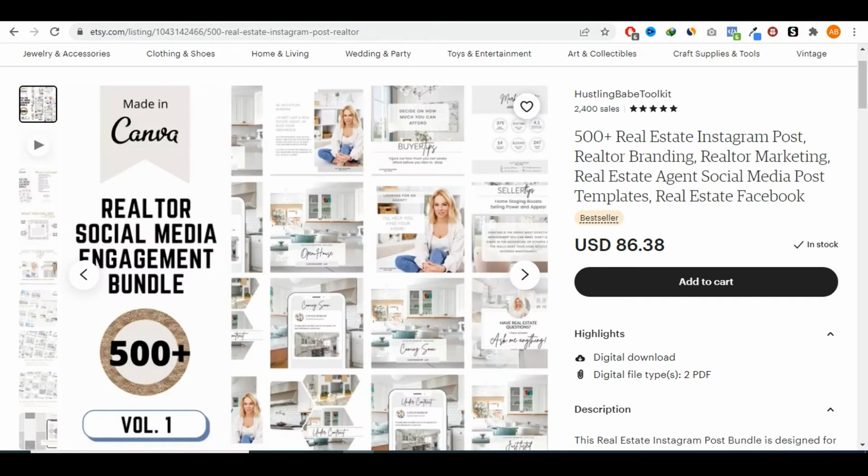So if we look at another template, this one here, a real estate realtor social media engagement bundle. So 500 plus real estate Instagram posts, realtor branding, realtor marketing, real estate agent social media posts. So this is a bunch of templates for the real estate niche. And he's giving away a ton of templates in that particular bundle, over 500 plus templates. And that person is charging $86 for that.